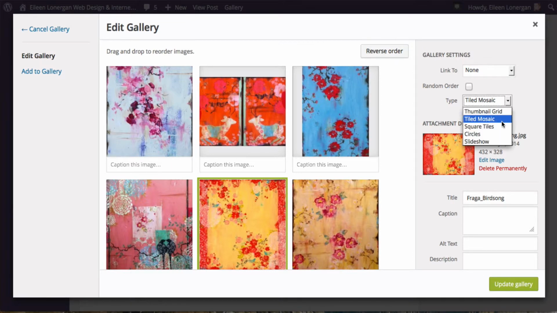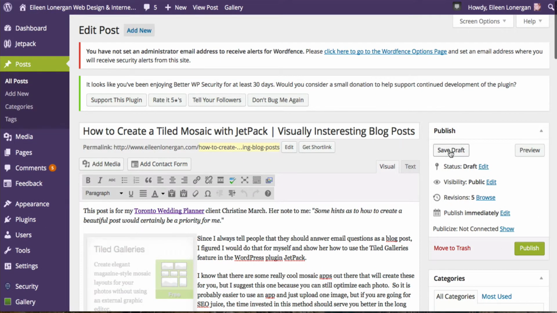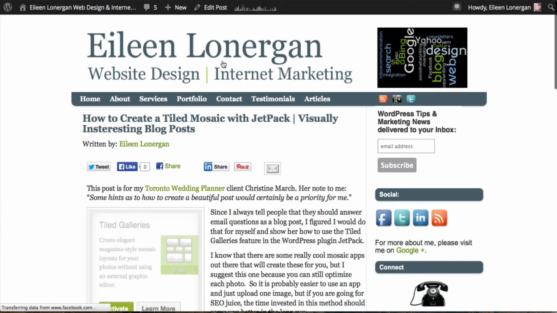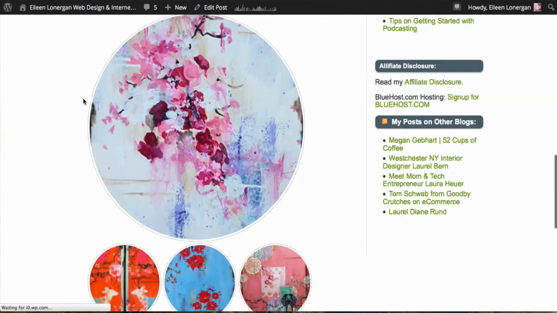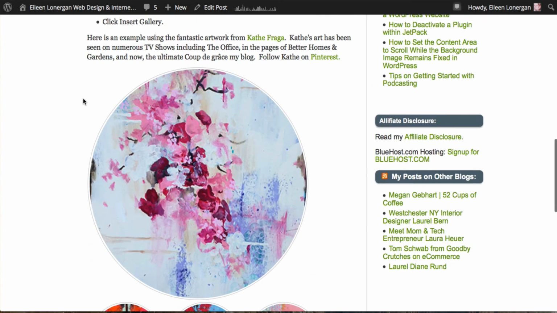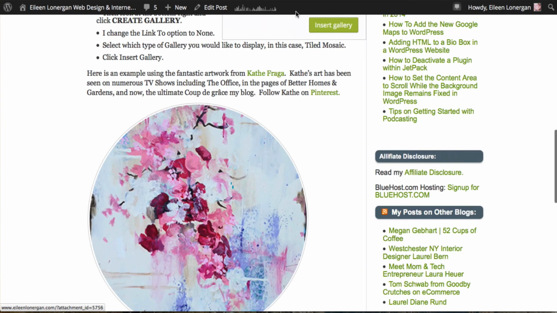Or say you wanted circles. Update, save. Preview. Circles. So you can have fun with that and mix it up and create some interest for your WordPress gallery of images. Let me know if you have any questions.